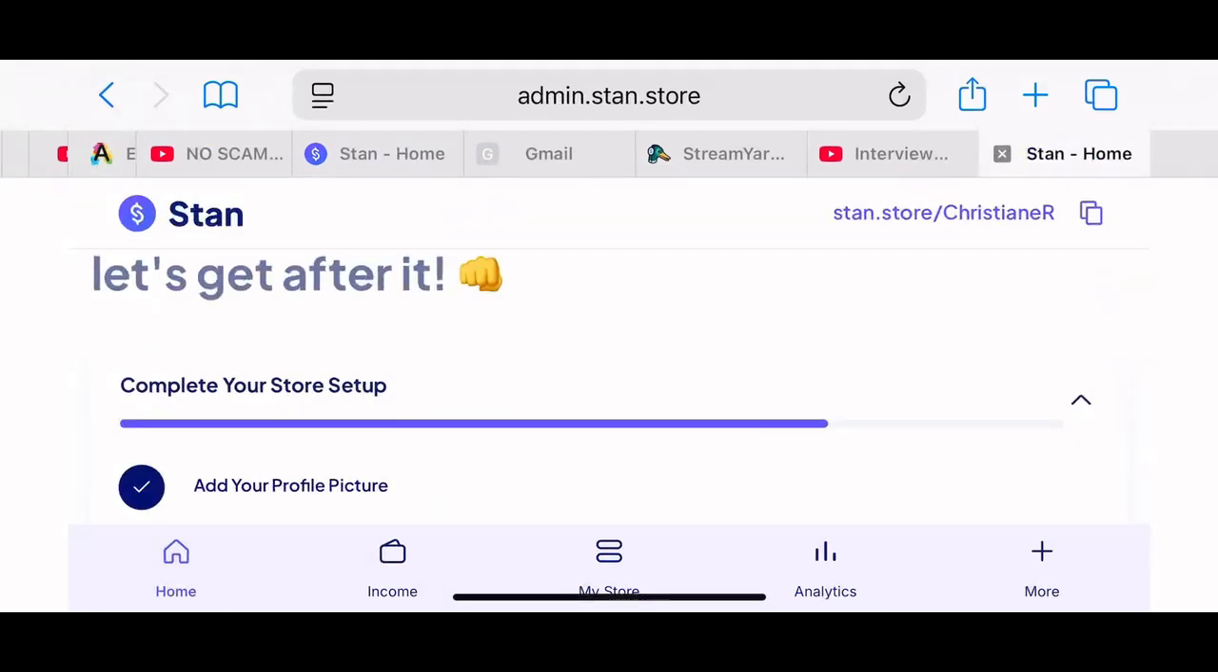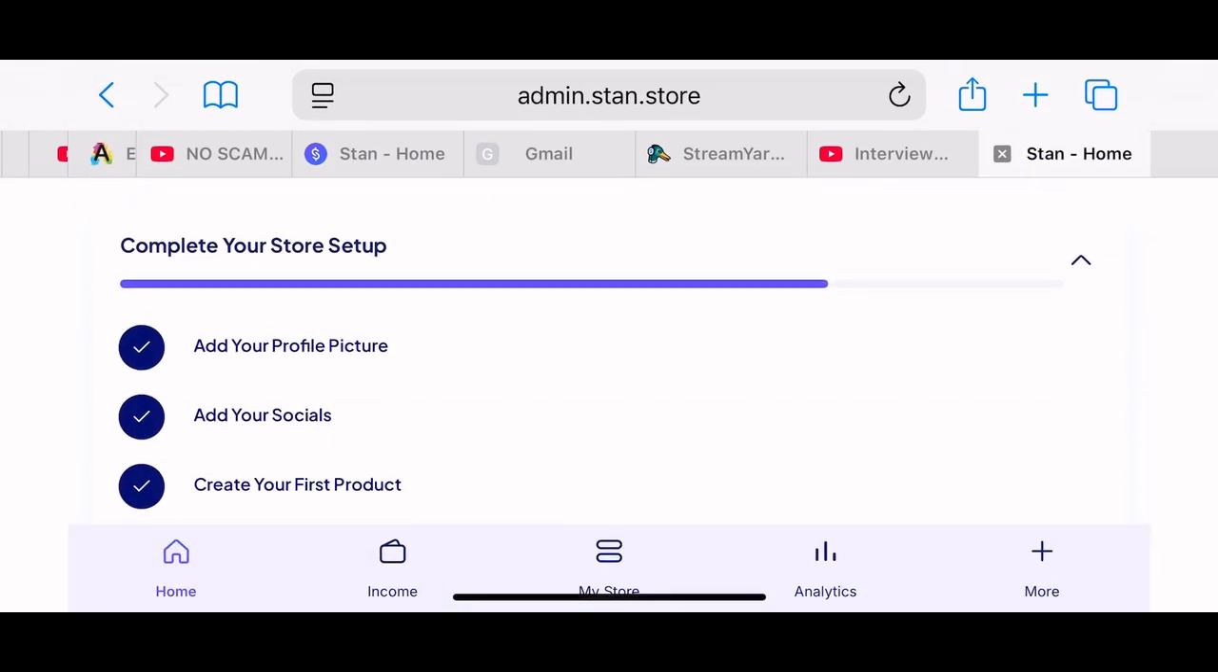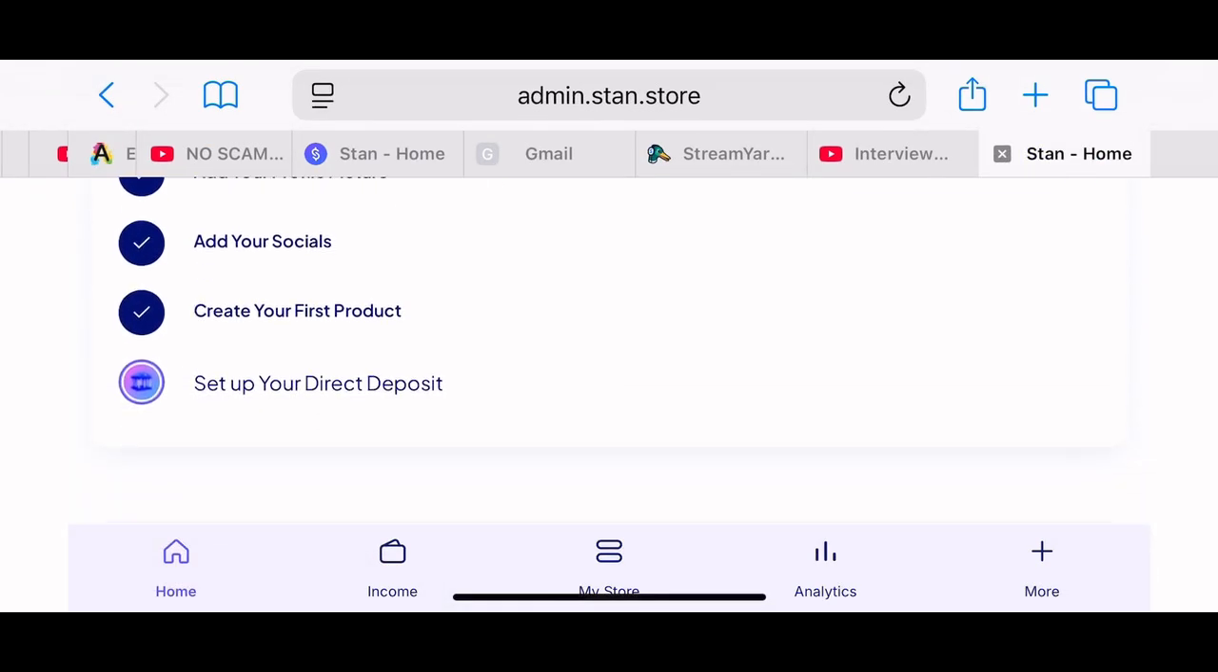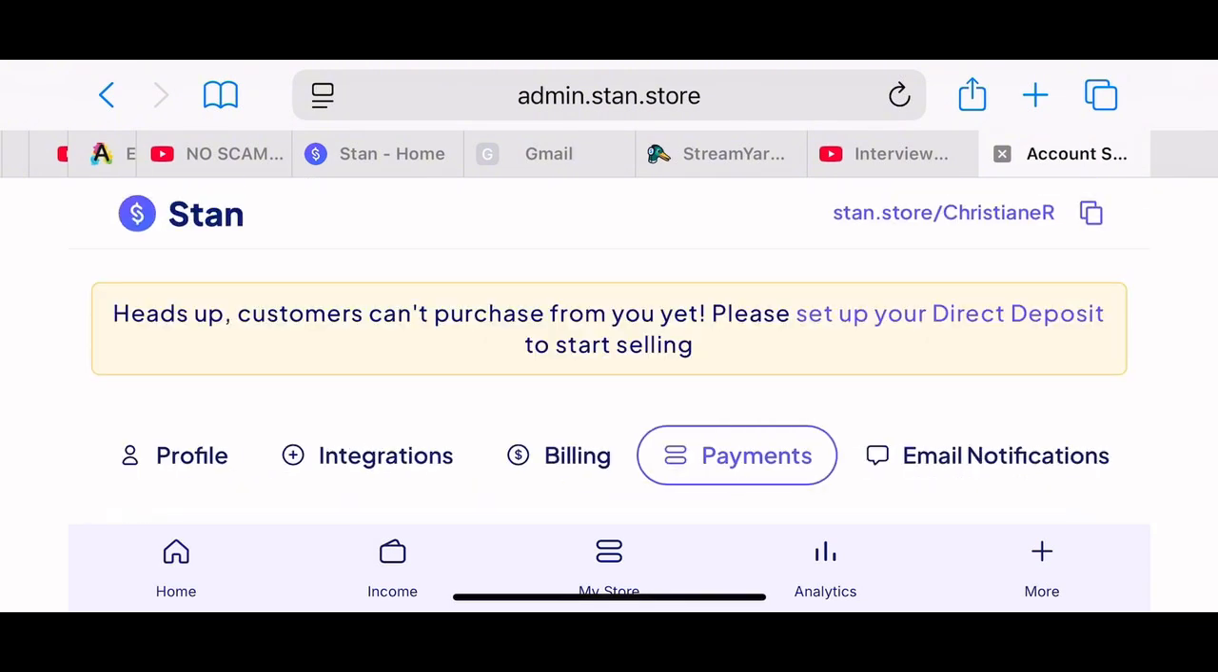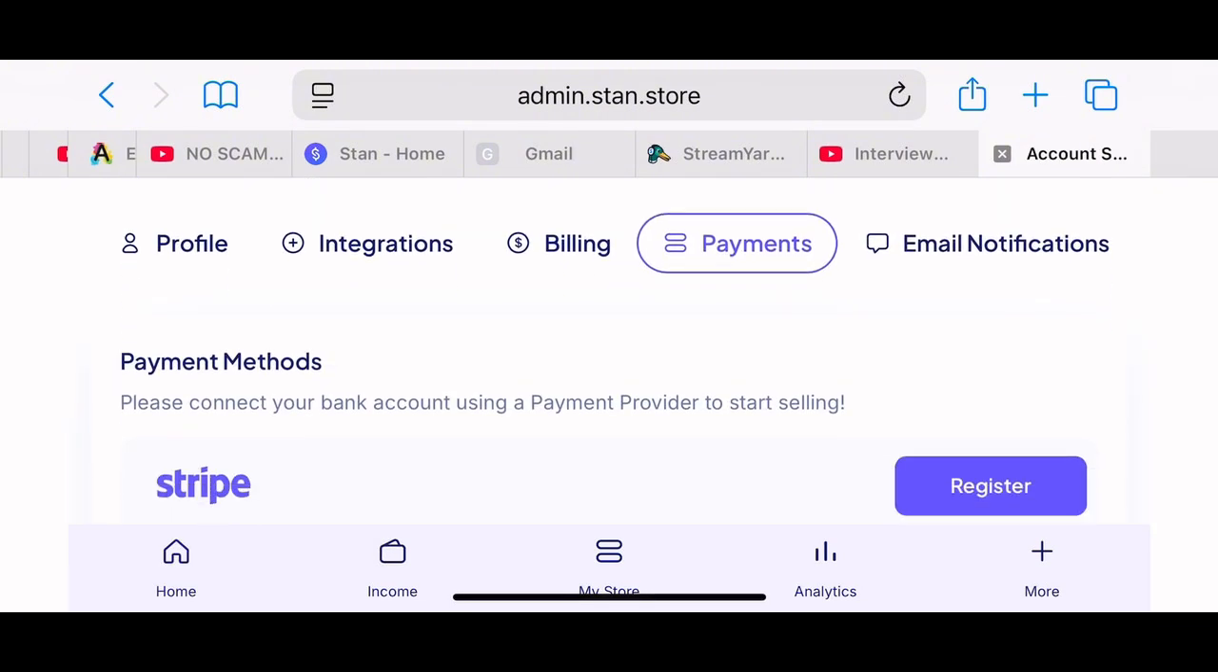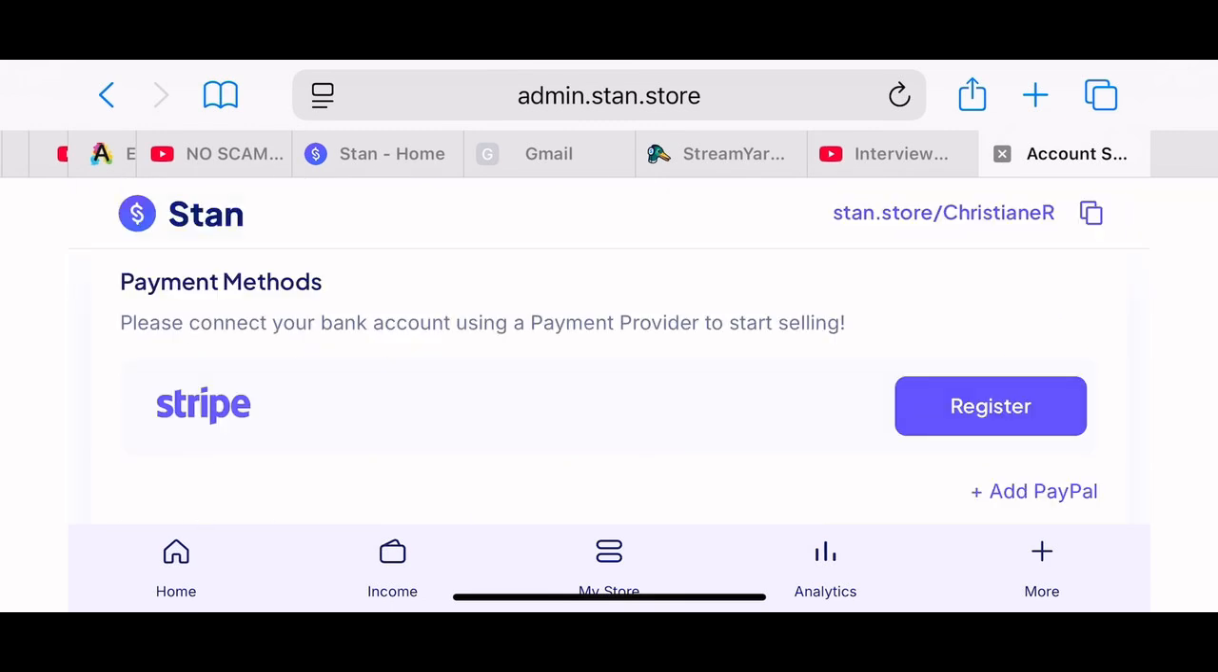If you don't have Stripe, now would be a good time to go and create an account. I can't go over that in this video because then it's going to get too long. So for now, I'm just going to assume that you have Stripe. So you're going to click on register.